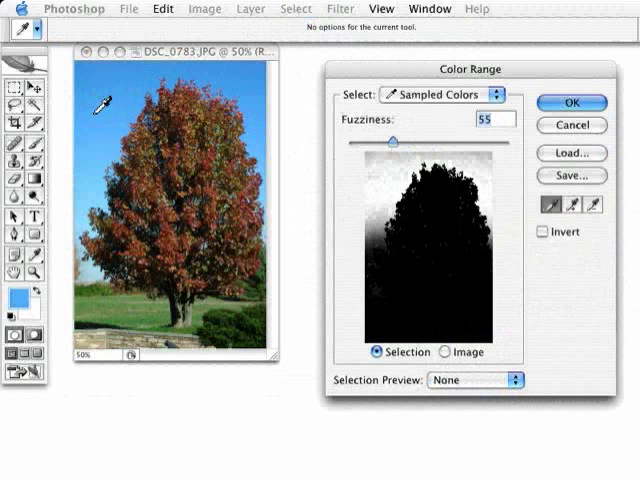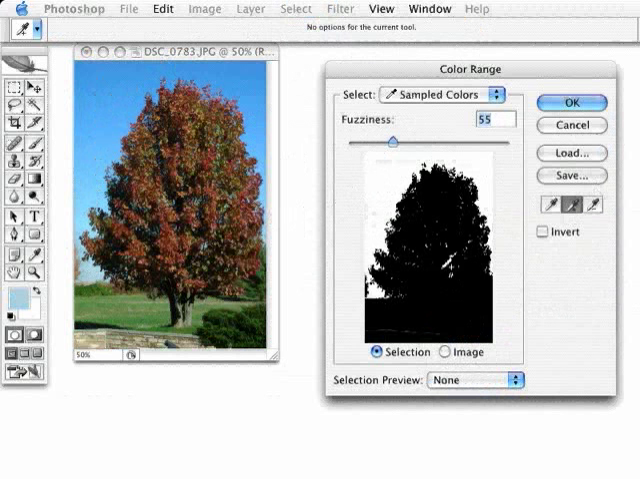Just take the eyedropper, and click on the eyedropper with the plus sign, so that way we can keep adding and adding and adding. And see, as I'm dragging in the image. Now you can even do it in the preview window itself and just say I want that color as well, and I want to make sure I get everything right in here. So basically, look how it's picking up the color inside the tree as well.